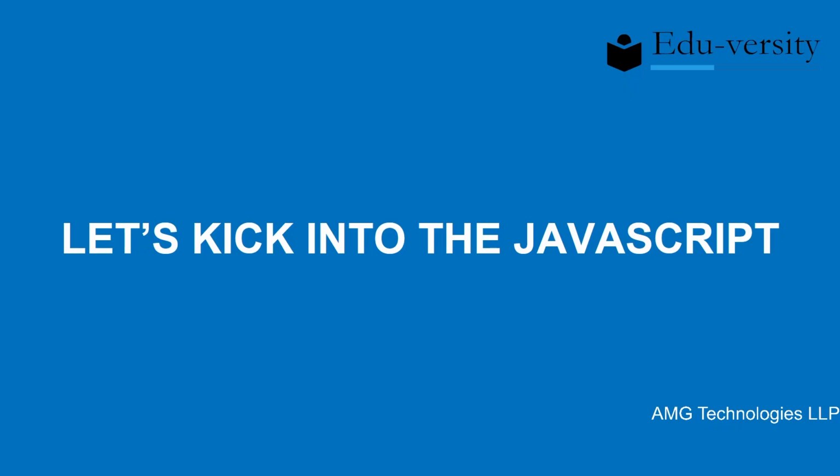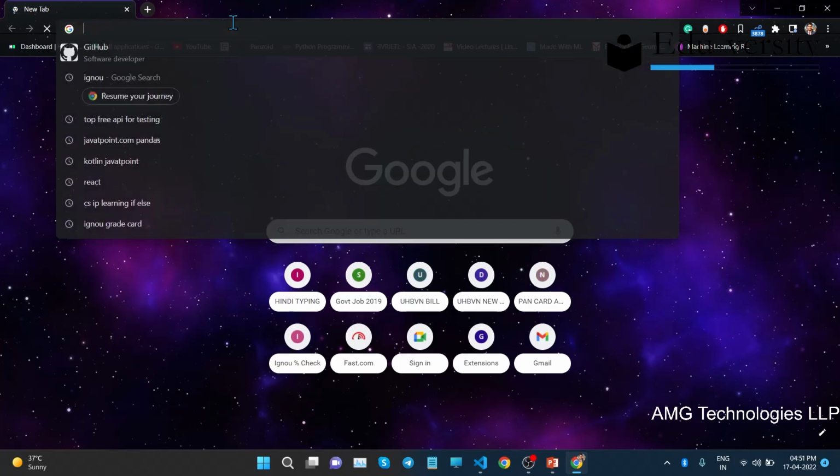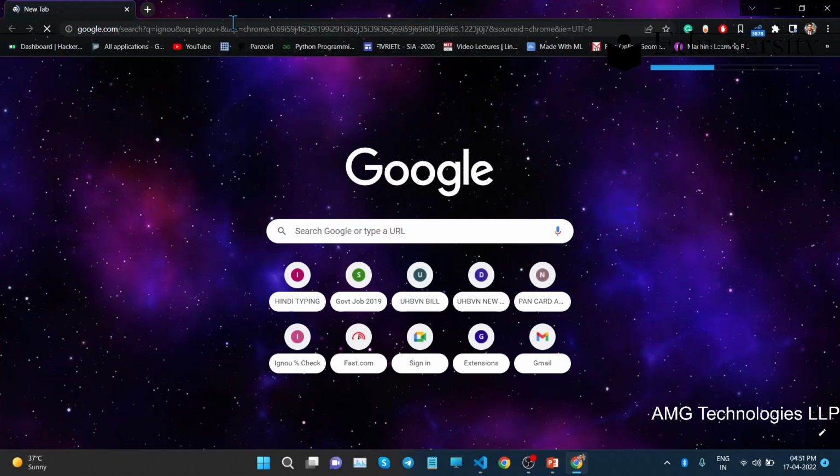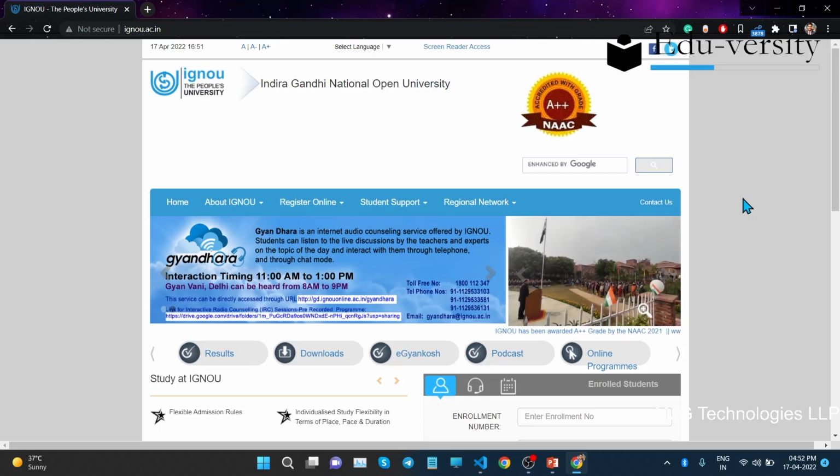JavaScript is the next part of our module. So basically, let's discuss what is JavaScript. JavaScript is the world's most popular programming language. But initially JavaScript was not meant for software or backend technology, but only for front-end web technologies. For example, let me open any website. This is the official website of Indira Gandhi National Open University.